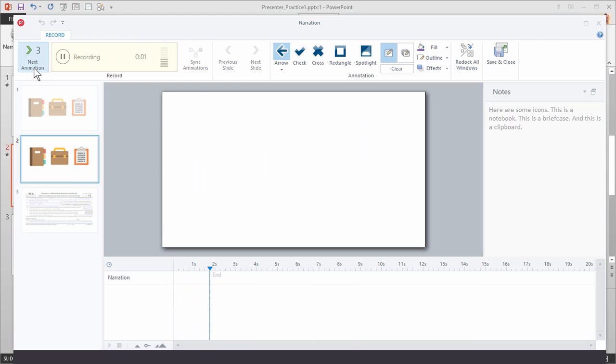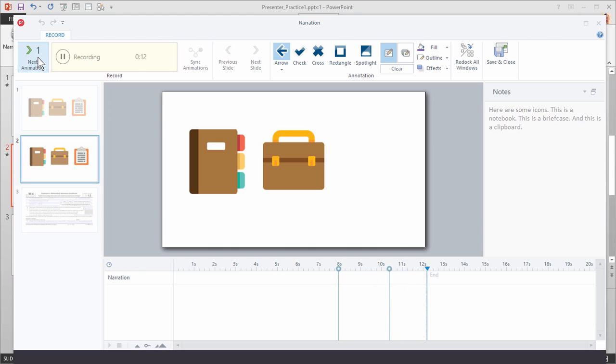You can see it says next animation. So let's read our script. Here are some icons. This is a notebook. This is a briefcase. And this is a clipboard. Now you'll notice I kept pressing on this to synchronize the animation, and I'm also getting this extra audio.